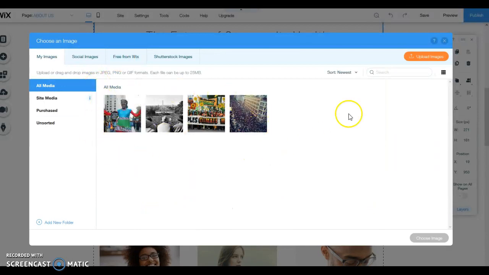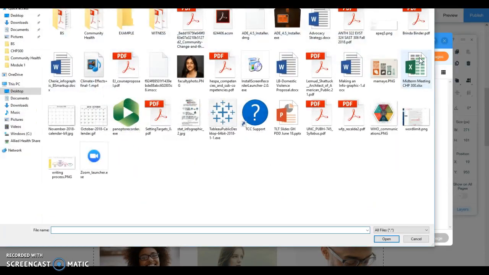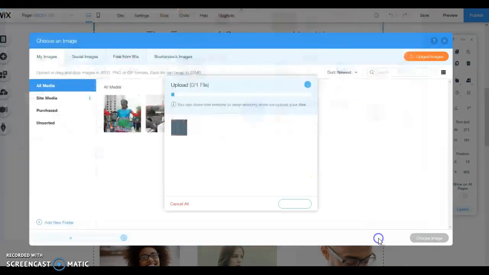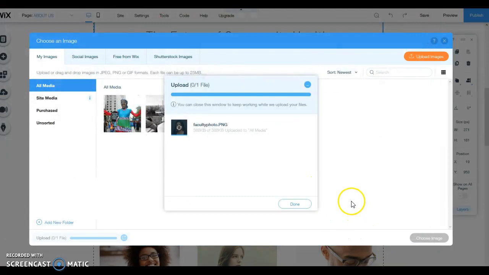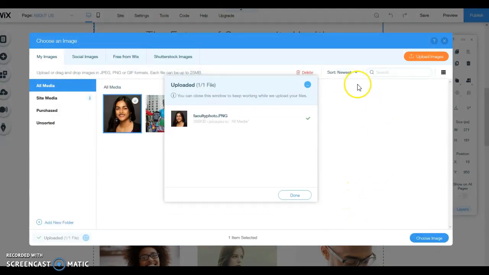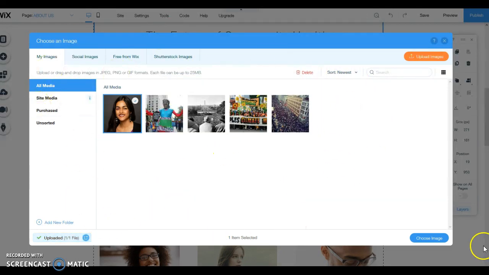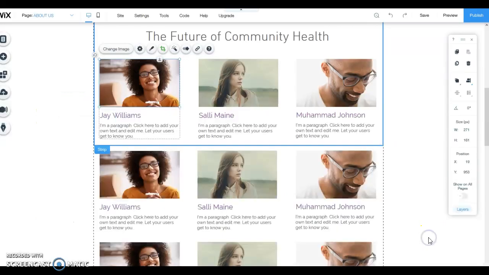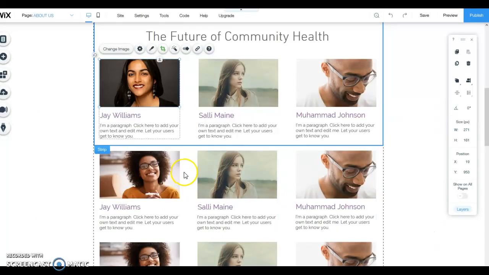I don't have a photo of myself here, so I'll upload my faculty photo, the most professional one I could think of at this point. There it is, it's uploading to the website, sort of a reservoir of pictures. I chose that image, and there it is.